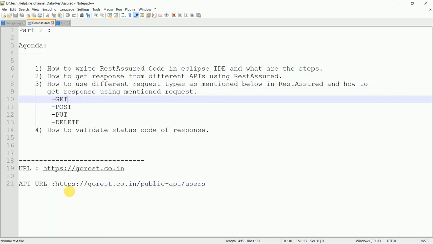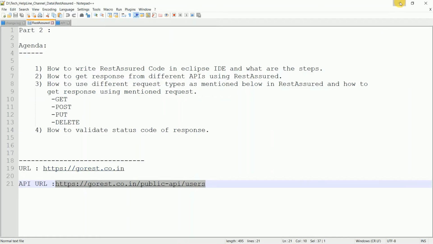Basically this API gives us user details. Also we can create new users, we can modify users using PUT, and you can delete users using this API. So we will see all request types one by one. First I will show you the GET request type using this API URL. So I'm just copying this. First I will show you in the Postman tool.